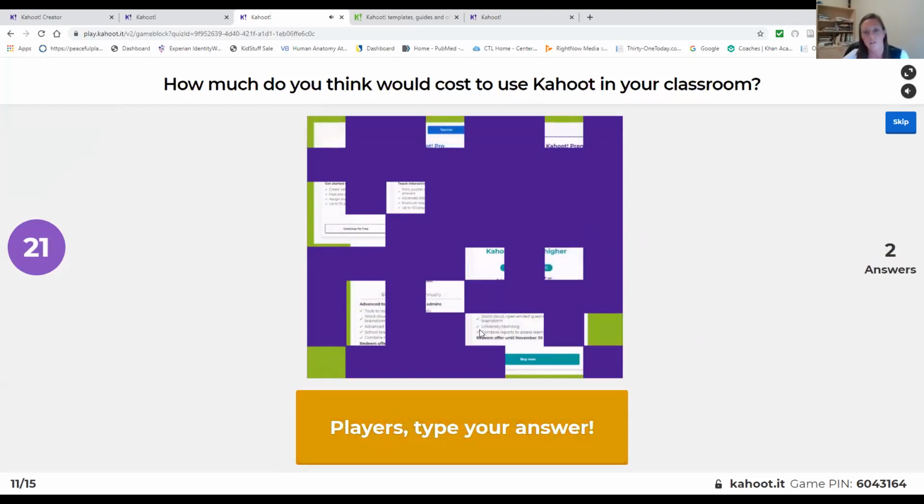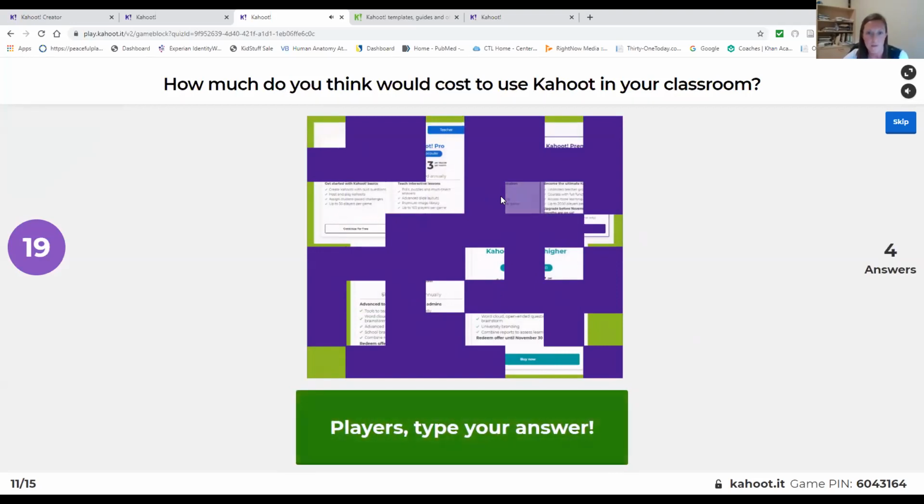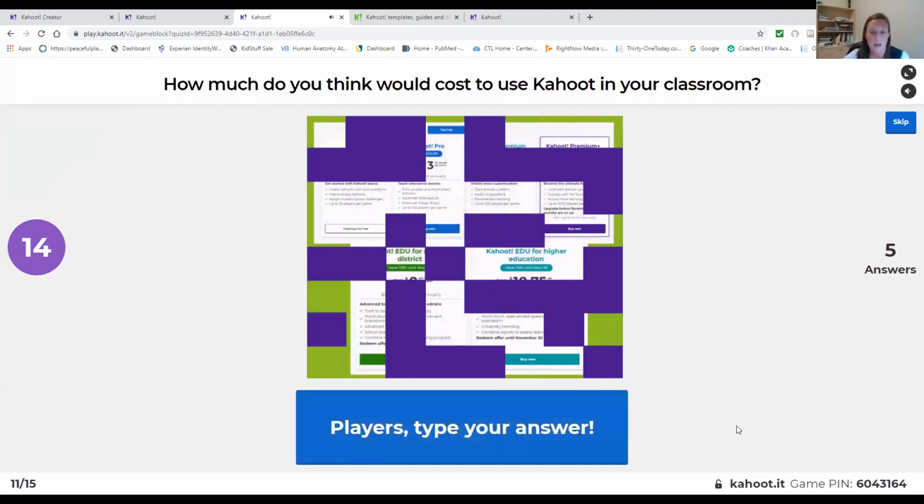So just showing another feature here. You can choose it to slowly reveal an image if you want to, which is again in those options when you're adding in a question, and have people type in an answer.